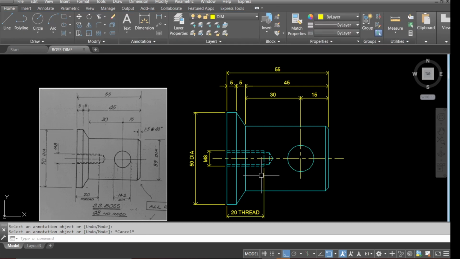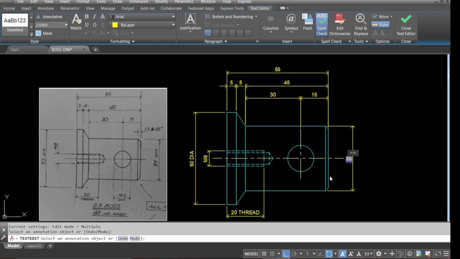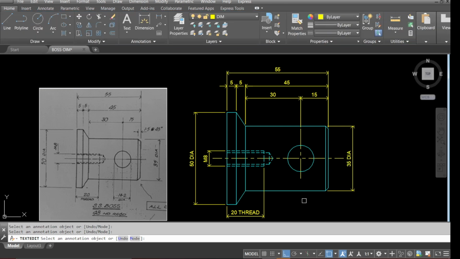Now we need to dimension the 35mm diameter. Go to linear again, pick up the first point, pick up the second point, move the dimension wherever you want, left click, DDE, select that dimension and type in DIA, and that's that one done.